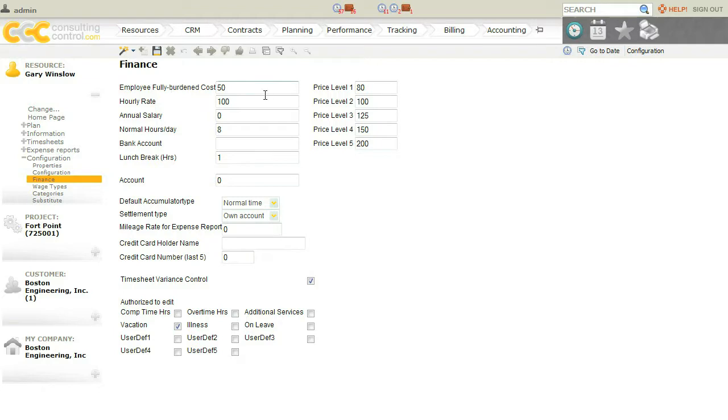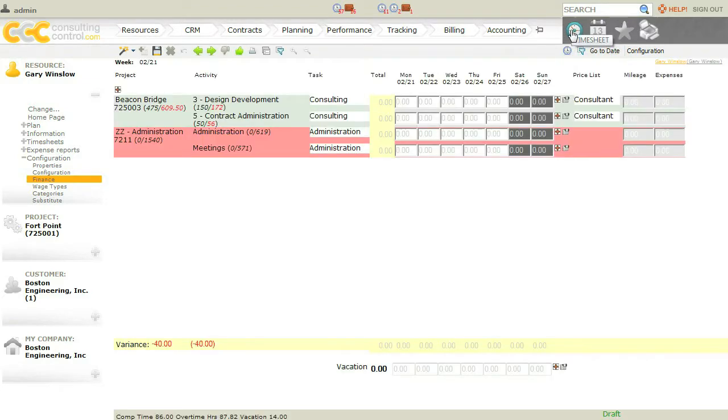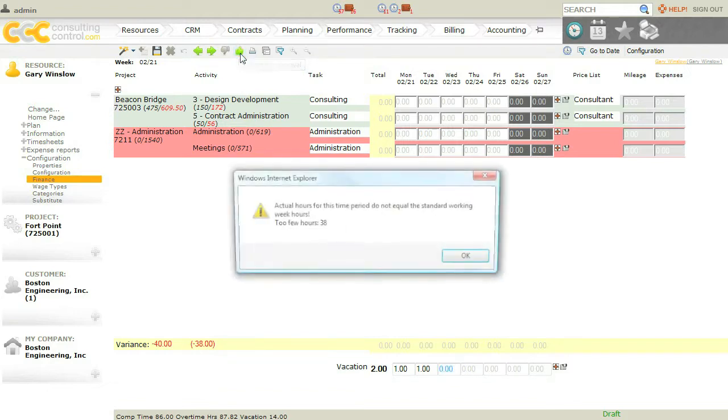So let's go back to our timesheet. And now we see that we can add vacation time down here. And we should also note that we have a variance here. If we were to submit our timesheet by clicking on the submit button, we will get an error message if the variance is too great. And here we go.